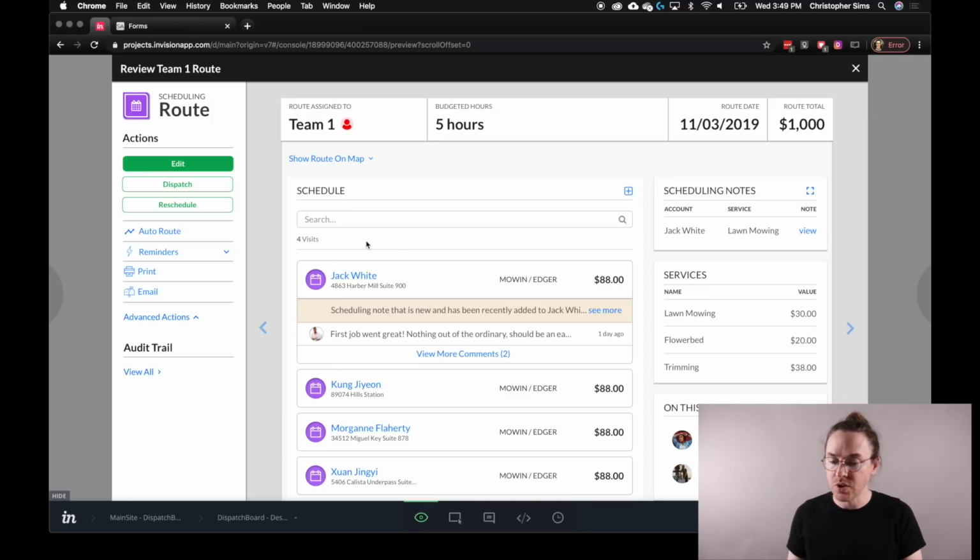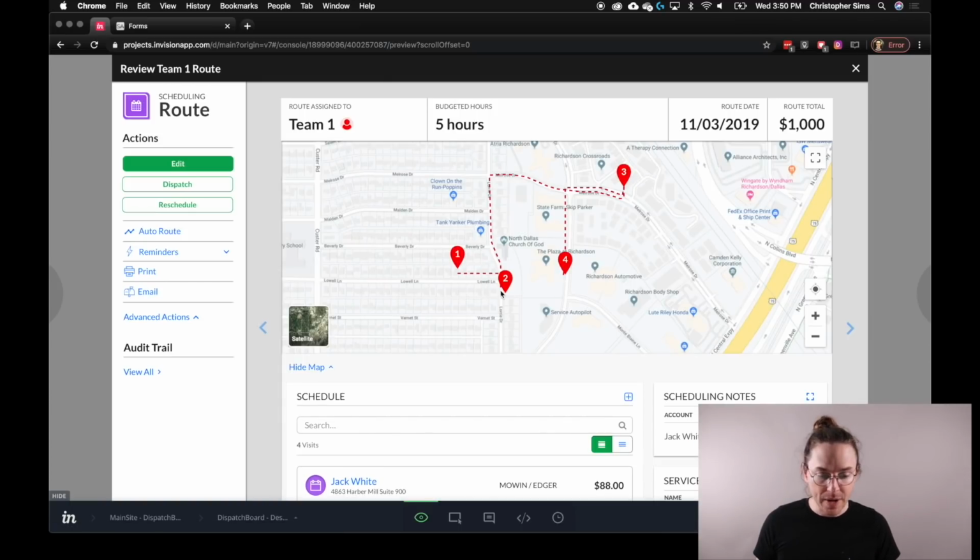And you can, of course, still do that in our new design, but we believe that it's a much better view to do that sort of action from this route review. So for example, I pull up team 1, I could view the jobs on the map, I can make sure that this is the order that I want to do them. If it's not the order, then I could click edit.